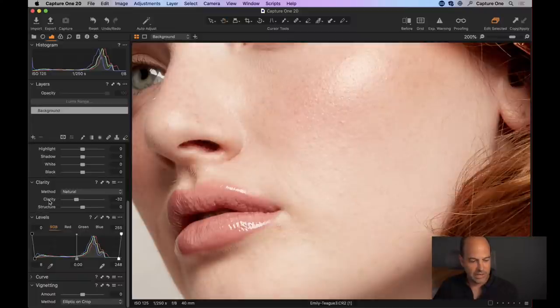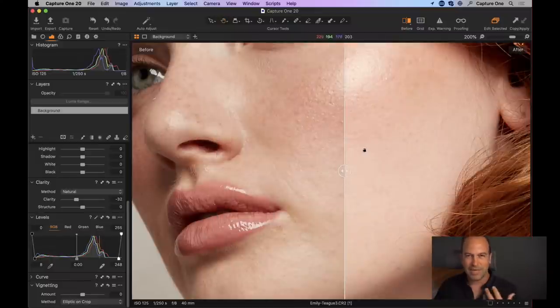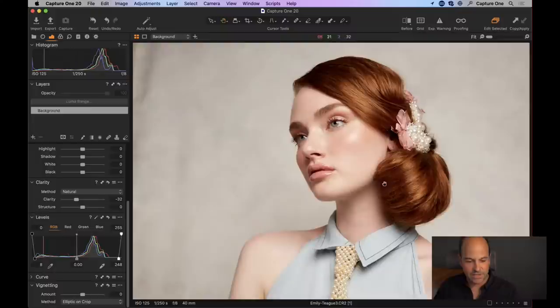So if I click on the clarity slider and hold, then you can see before and after, or maybe easier if we bring up our before and after slider, you can see it's just softened it a little bit, like in the skin texture and so on. But it doesn't make it look blurry or unpleasant or anything like that. It just gives it a nice glowy feel.